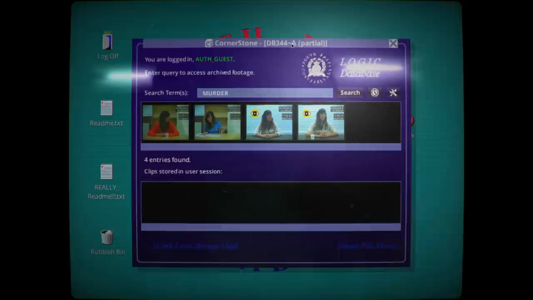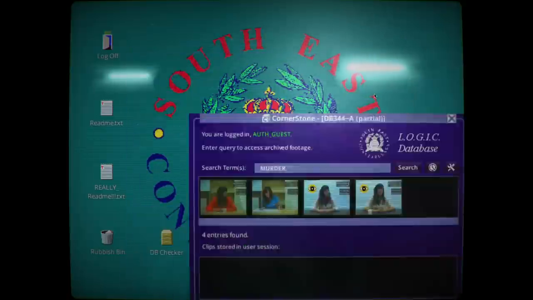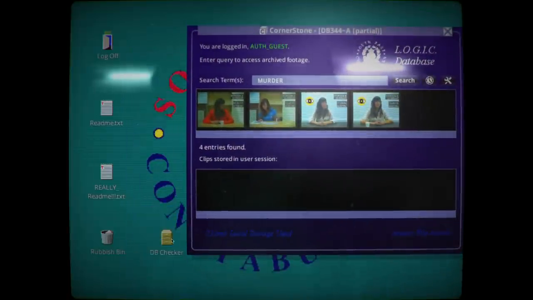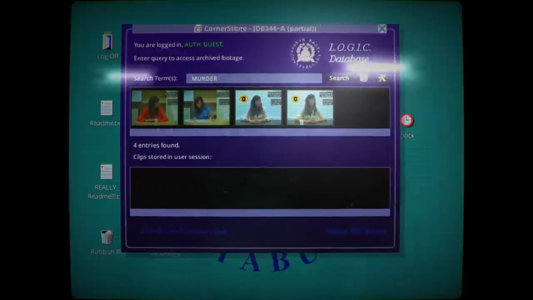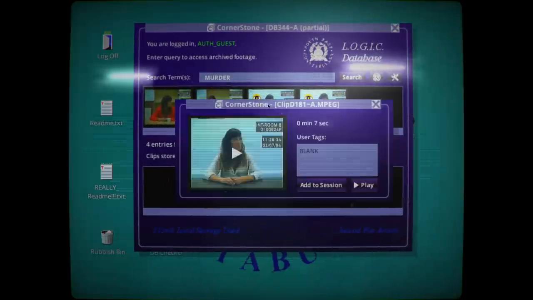The thing that I'm wondering is, is there something that just explains what's going on in general? Because right now we've kind of been thrown into this, and I don't think so. I mean, the database checker, one volume missing. Refresh. Does any of this stuff do anything? Not that I can tell. Okay, I'll try this next thing.